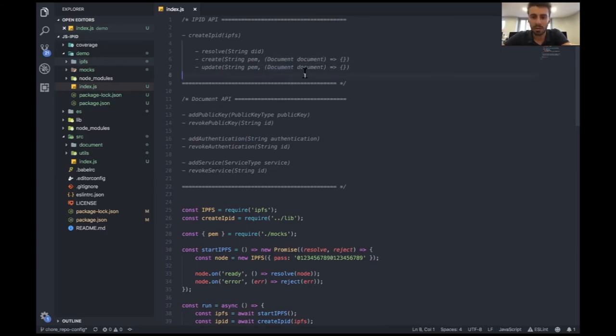What is the document? You get the document and you can do some stuff with it. Like you can add public keys, and you pass an object to it. You can see its specification in the DID spec. You can revoke a public key by specifying its ID. You can add an authentication.